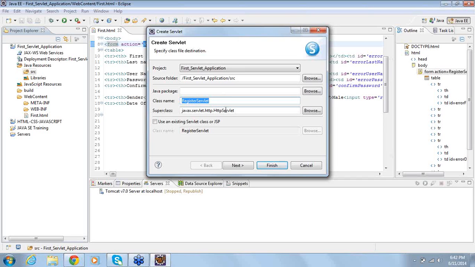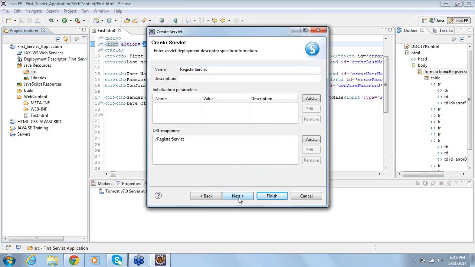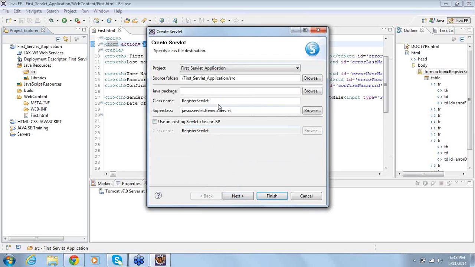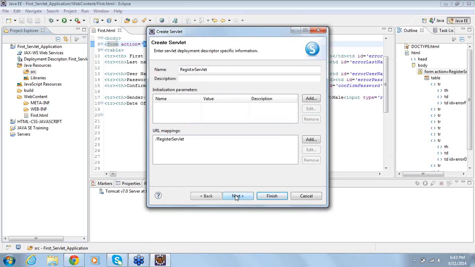Now, what is the parent class here? You see, I'm specifying the class name and there is a super class. I would like to change the super class to generic servlet. I will come back to HTTP servlet later. After specifying the class name and changing the parent to generic servlet, which you don't need to do, I just want to introduce you to generic servlet. Then I click on next.